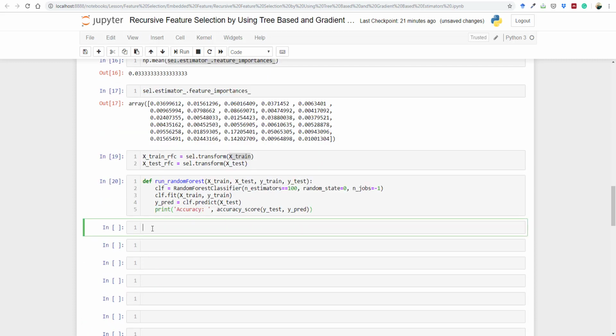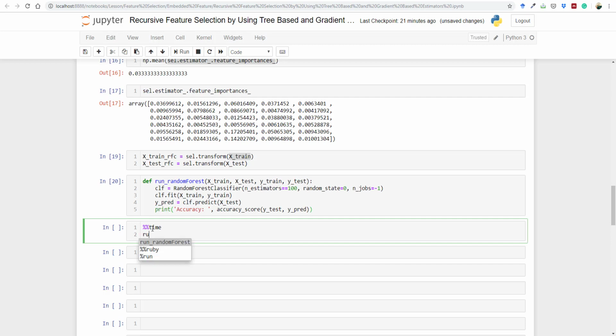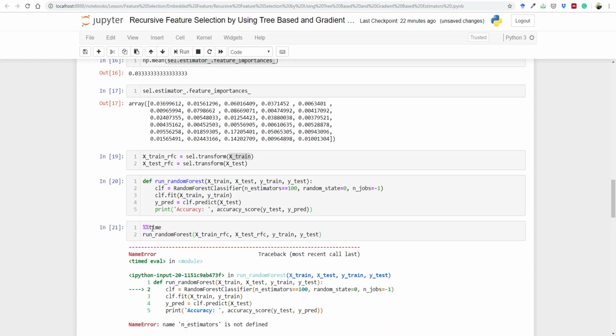Okay, perfect. So here we have our random forest classifier, and then we are going to call this method, and there we are going to pass the datasets which we have got after the feature selection. So actually this should be X_train_RFC, then we have X_test_RFC, then we have here y_train, and similarly y_test. So with this we get, it says that n_estimators is not defined actually.